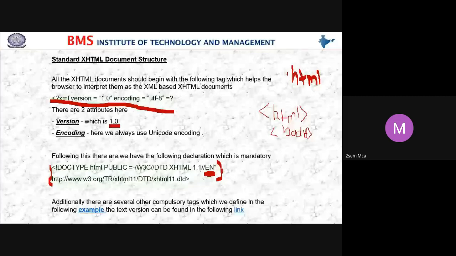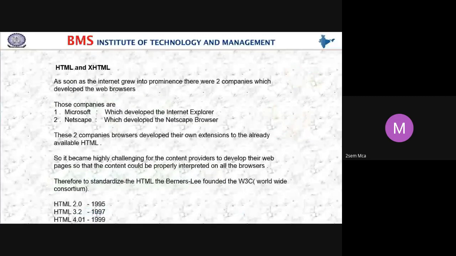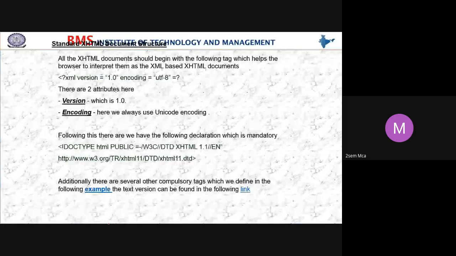So next we have HTML and XHTML. Here I have given the introduction about the HTML versions, in which year which version was introduced: HTML 2.0 in the year 1995, HTML 3.2 in 1997, HTML 4.01 in 1999. Some of the browsers I have also mentioned.